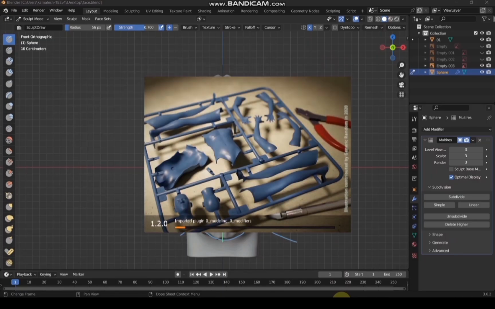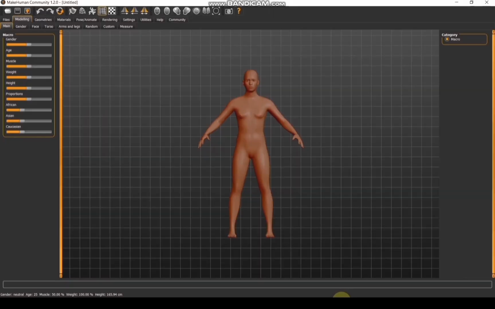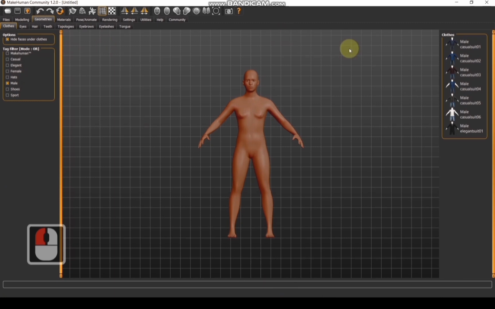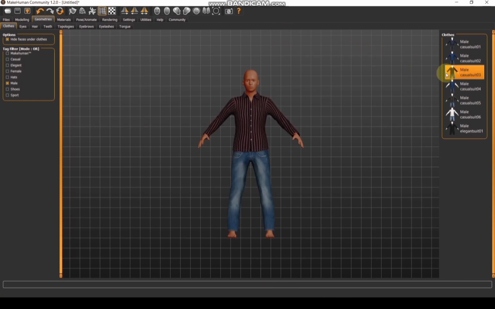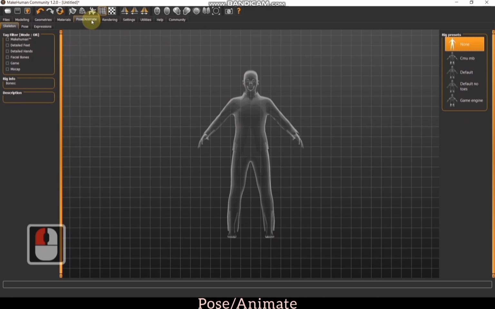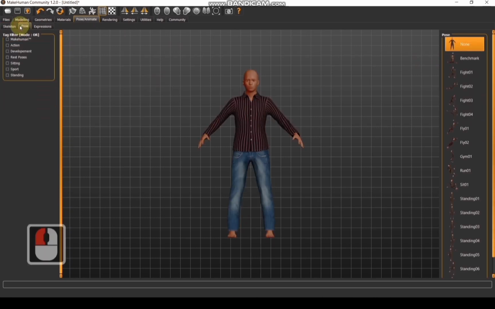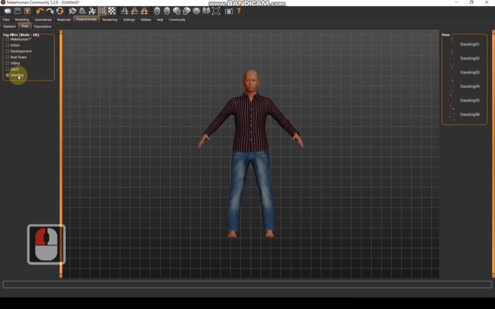Let's make a customized dress for this face. Open MakeHuman software. Click on Geometries and choose a male shirt with a collar. Move to the Skeleton tab on the top left. Choose Game Engine for Bones. Then move to the Pose tab. Among various standing poses, choose the second standing pose.